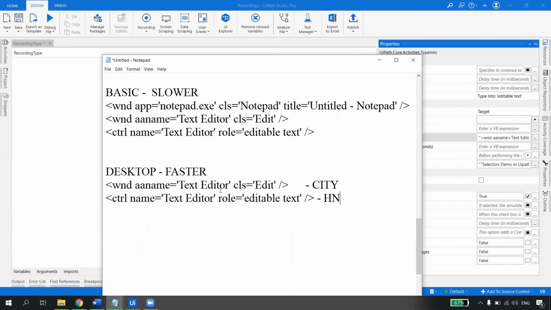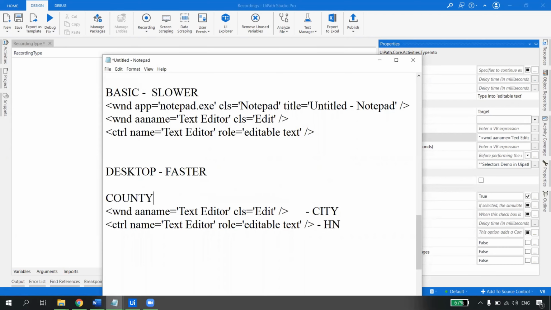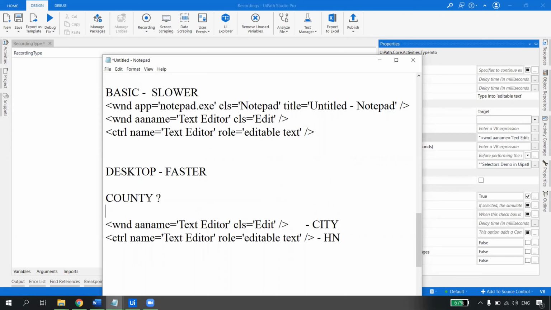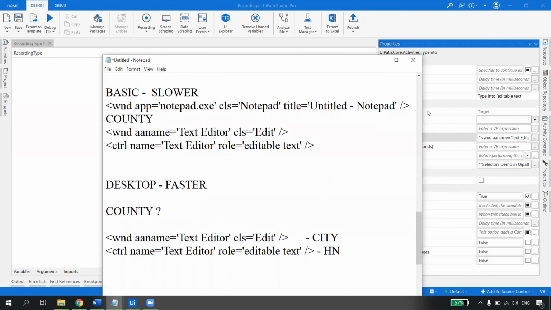If UiPath has to identify that this is the city and this is the house number, what do you think? UiPath will ask me, which is the country? You didn't tell me the country. But in the slower one, the basic one, we are telling that this is the country, this is the city and this was the house name. Now here UiPath will ask me, I am faster, I am doing the desktop automation, but which country? Where is my parent?